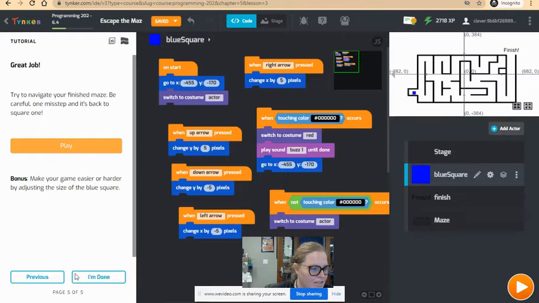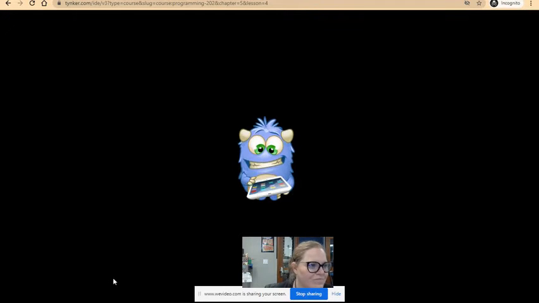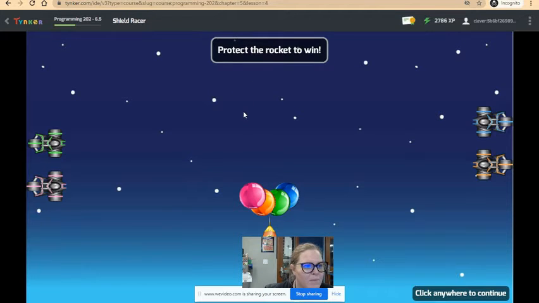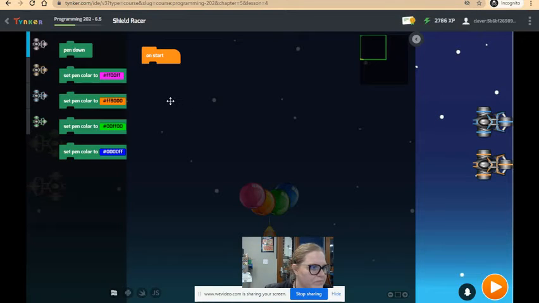All right. So then I click I'm done. Now we're going to do a shield racer. Can you draw the shields and destroy the enemy orbs? Protect the rocket to win. So our shields are basically our racers over here.